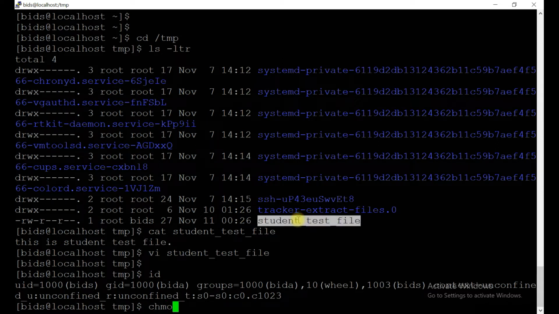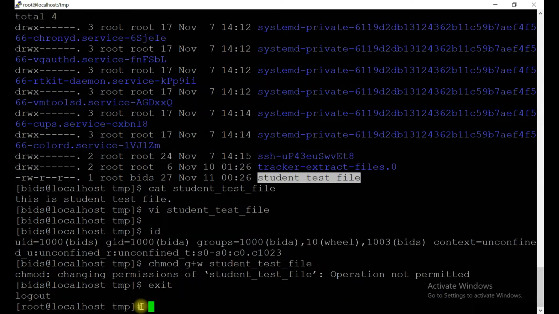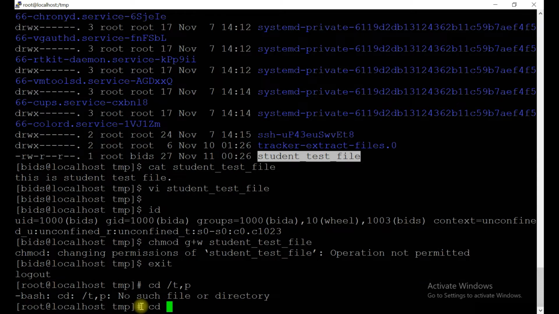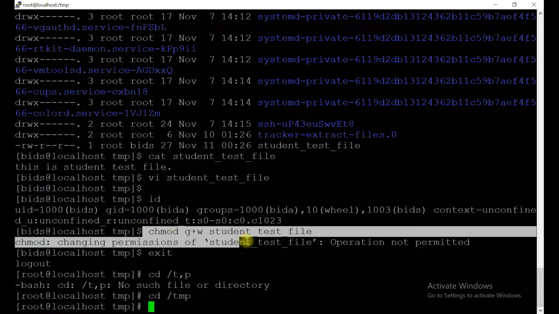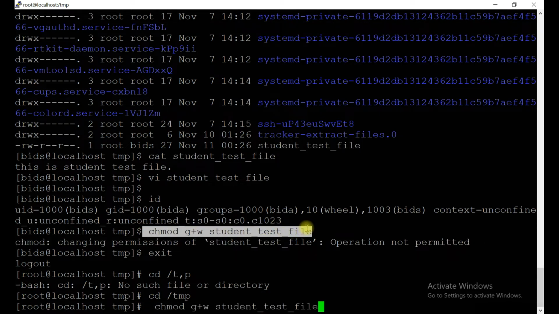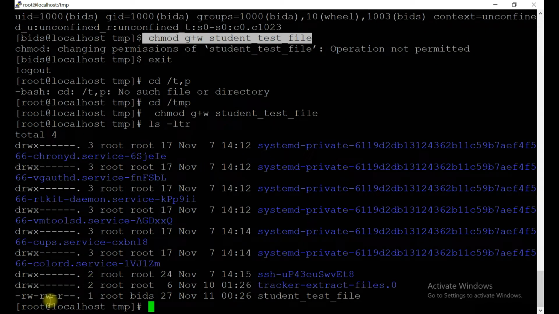Let me give permission: group plus write, student file. This is a user, so you cannot perform it, you have to execute as root. Why root? Because root is the administrator. Let's go to temp and run the same command. Let me copy from here itself. Check it now. Okay, write is there.